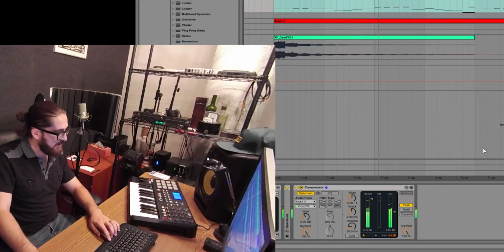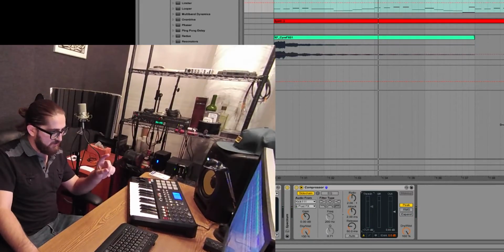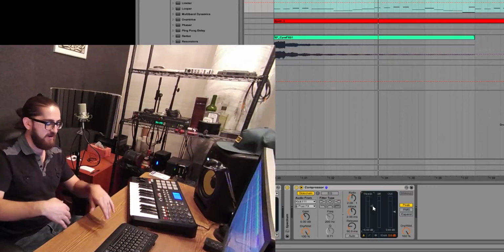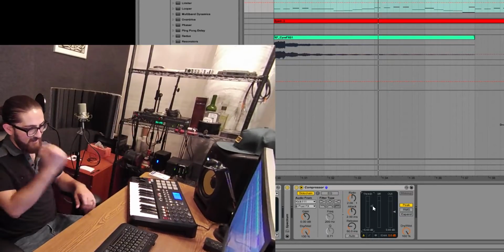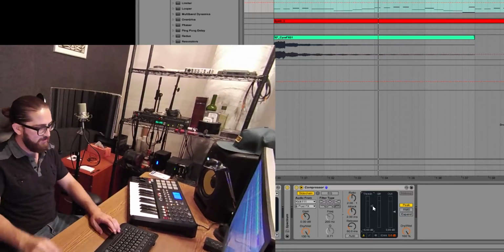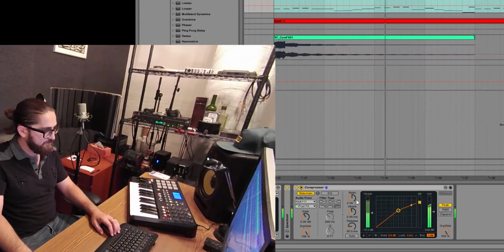Okay. Now we're going to bring the threshold down. So anytime that kick hits harder, it's going to compress this bass line more. So it's going to be more of a pumping thing. Volume's going to go down when the kick is hitting, and it's going to come back up, and go down, come back up. I'm going to lower the attack.